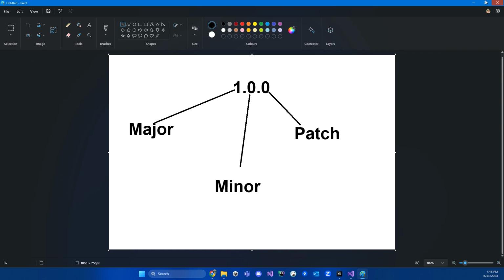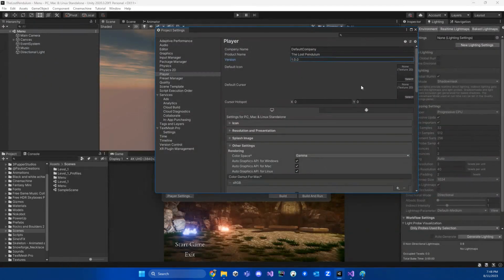So keep that in mind. This is basically how you do versioning. This is also called semantic versioning in software, right? So this is something that you can do. Obviously, for your first release, guys, you can do 1.0.0 by default.